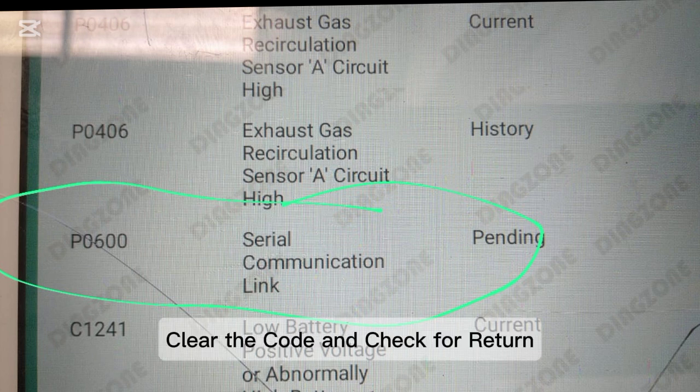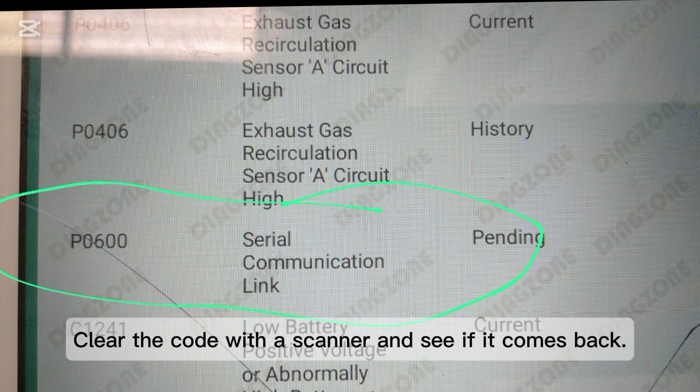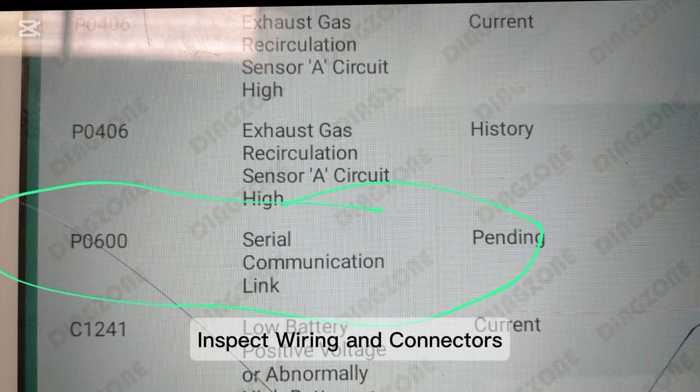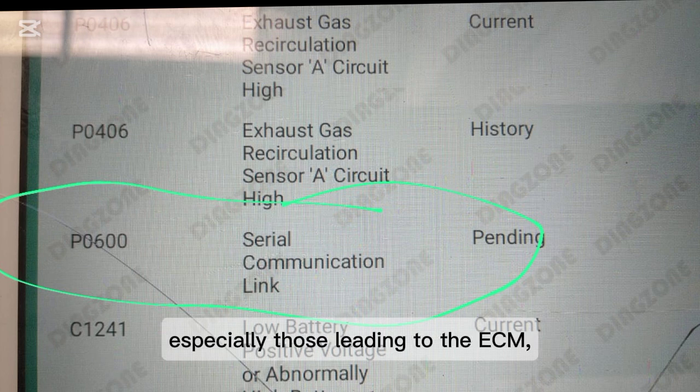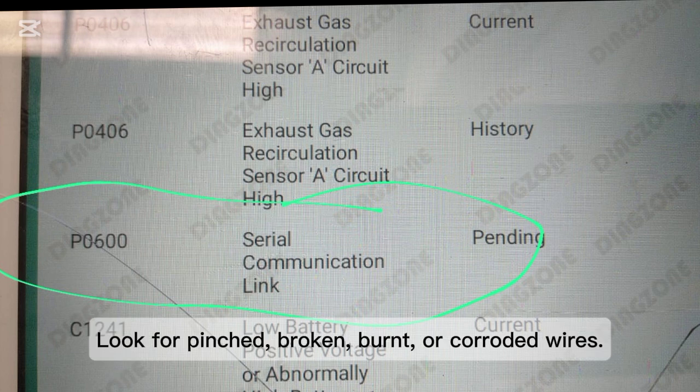How to fix: clear the code and check for return. Sometimes it's a one-time glitch. Clear the code with a scanner and see if it comes back. Inspect wiring and connectors. Check the main harness and connectors, especially those leading to the ECM, TCM, ABS, and any control modules. Look for pinched, broken, burnt, or corroded wires.